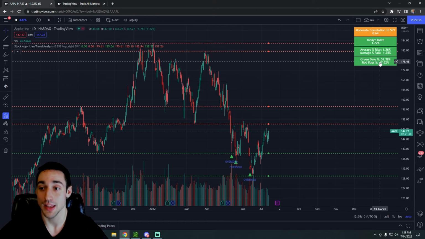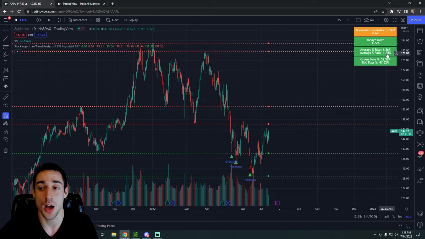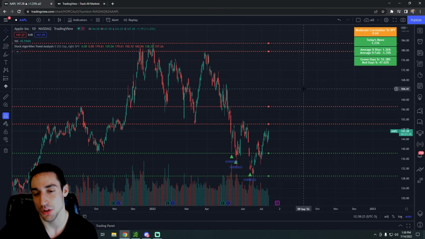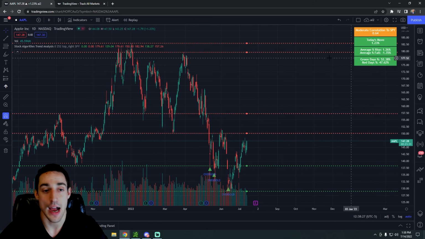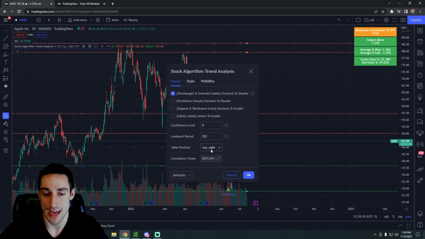So for example, it closes green 52.38% of the time, but when it closes green, it only is up on average by 1.26%, versus when it's down by 1.35%. So it's just interesting, and what's really cool is that you can configure how far you go back in terms of days.